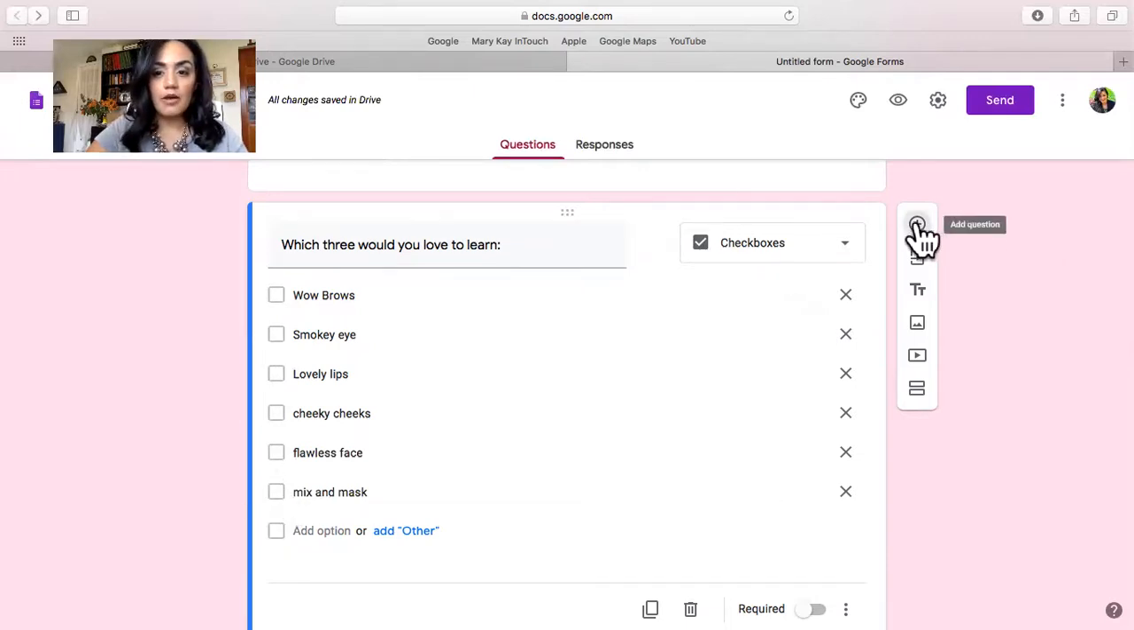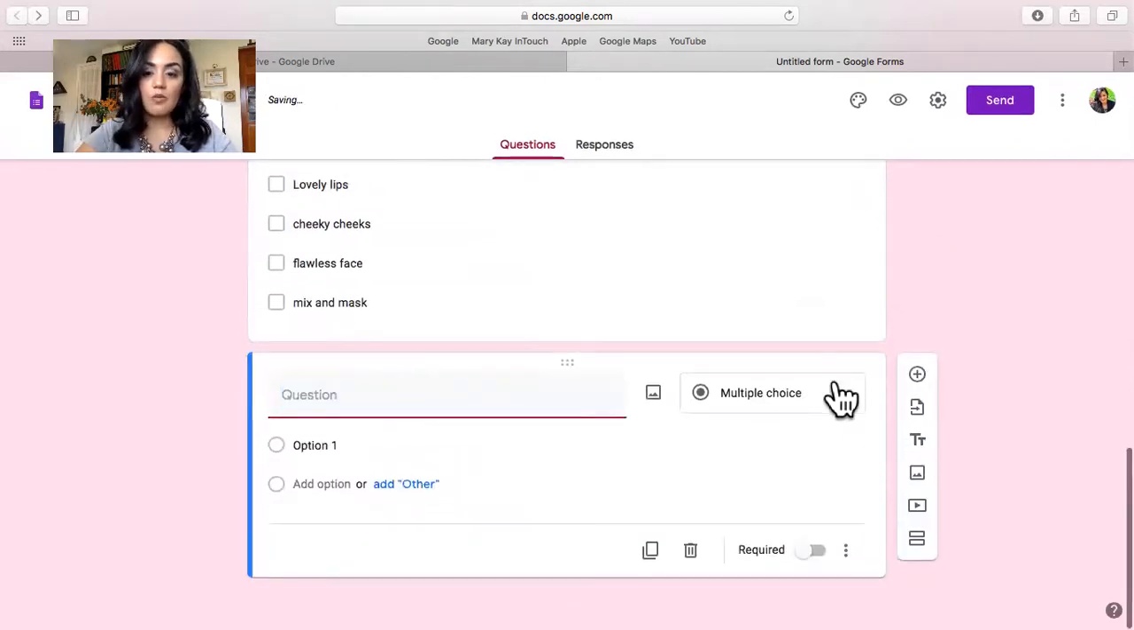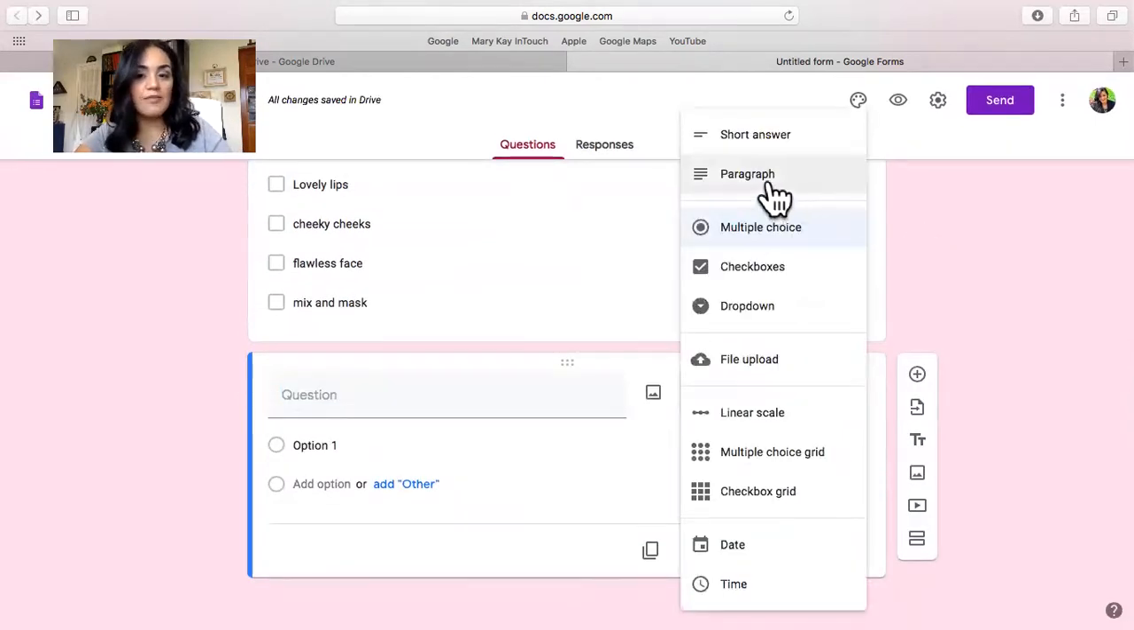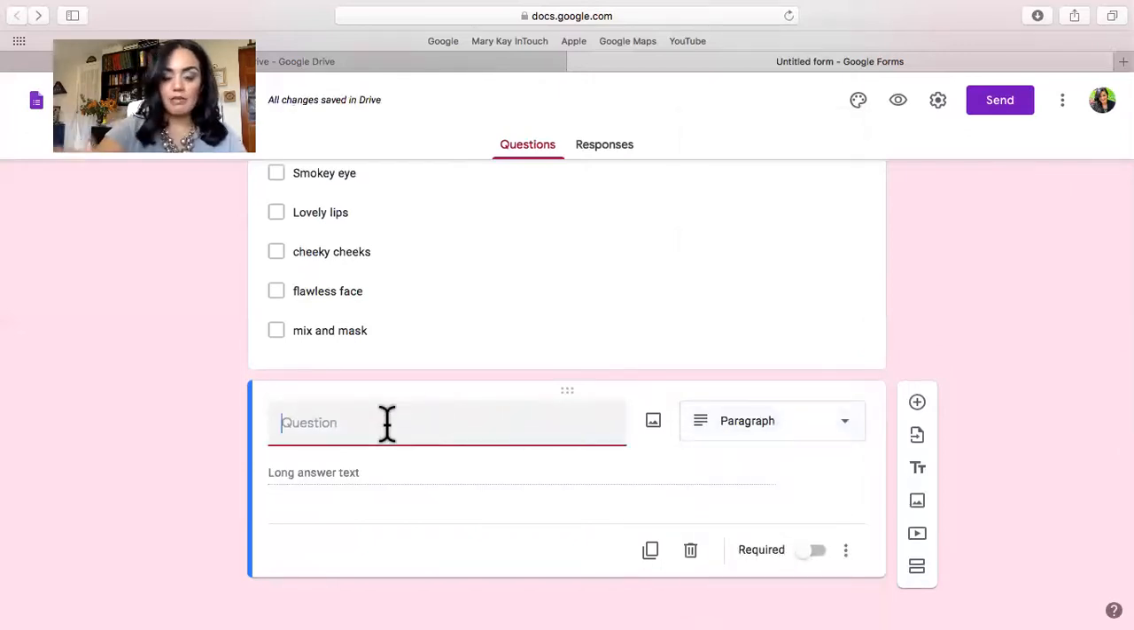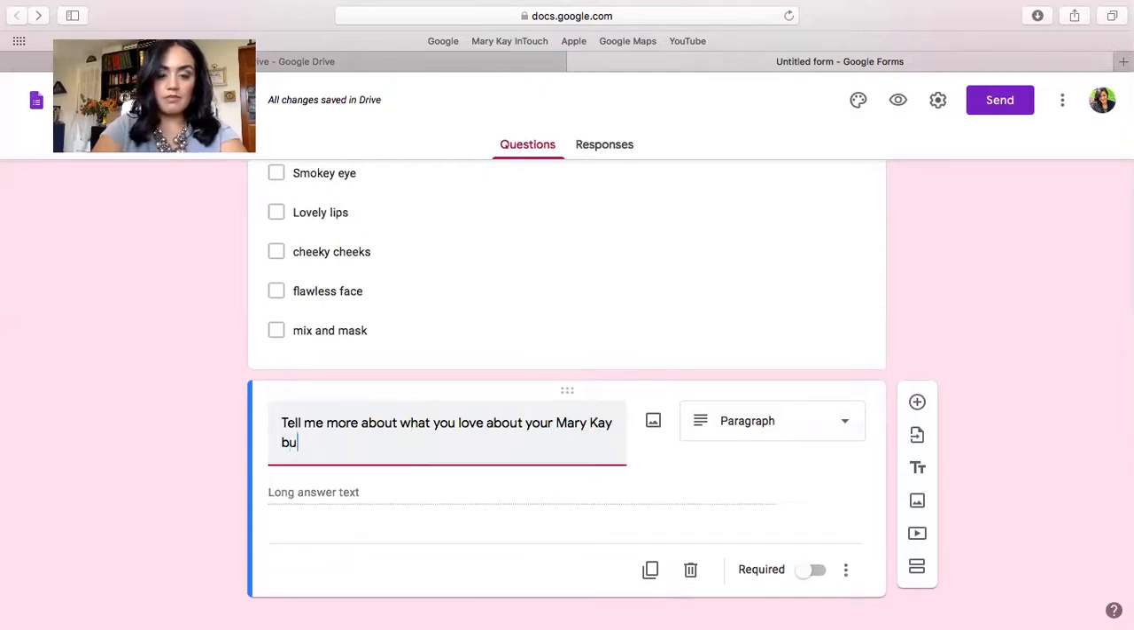And then we're gonna come back over here and we're gonna add another question. So let's see, what kind of a question do we wanna add? This time I'm gonna add a paragraph. I wanna give them a little bit more of a chance to tell me about themselves. Tell me more about what you love about your Mary Kay. Okay. And so that's a longer answer. It's not just going to be 2 words. It'll be more of a paragraph, okay?